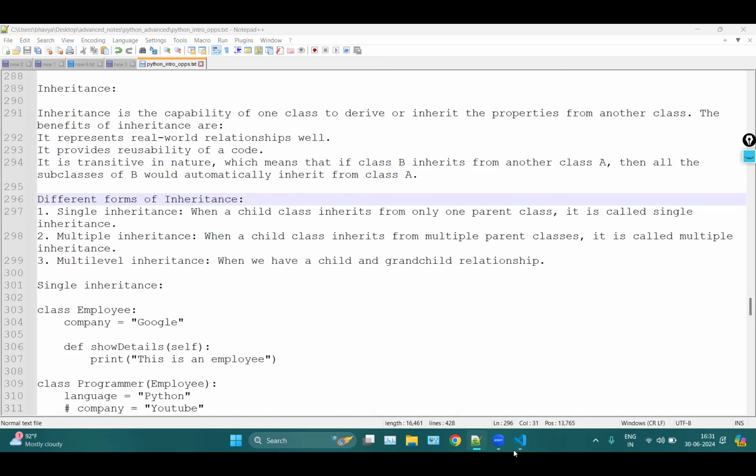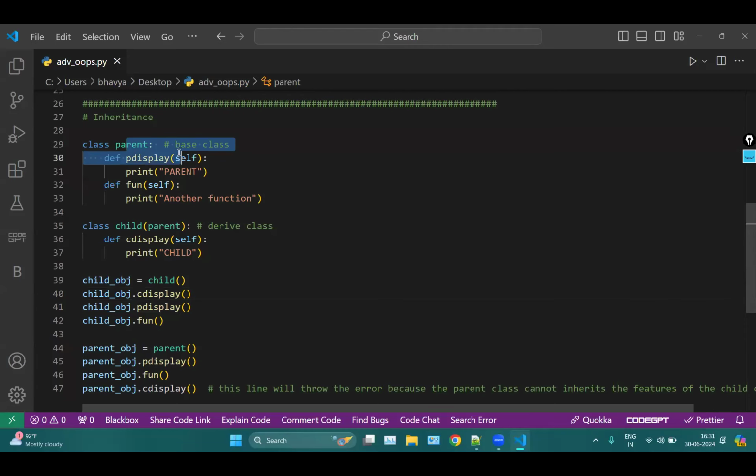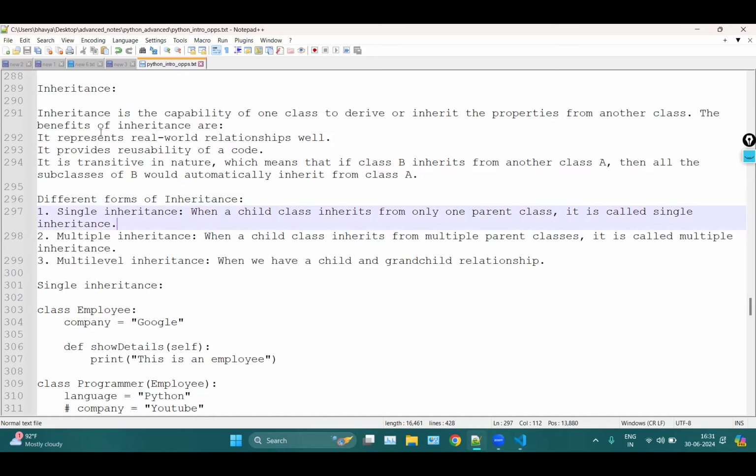So what are we doing here? We are defining the relationship only. This is parent and this is my child. Now these classes are related to each other. There's a relationship. So it represents the real world relationship well. It also provides reusability of code. We can reuse the code.